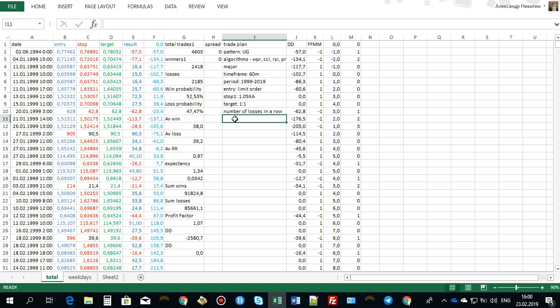Yes, and the formula is very simple. It equals the maximal number within this column. 15. So with my strategy, I have a maximum of 15 losses in a row. Okay, good. So now let's calculate the maximal drawdown, which can be greater than maximal losses in a row.